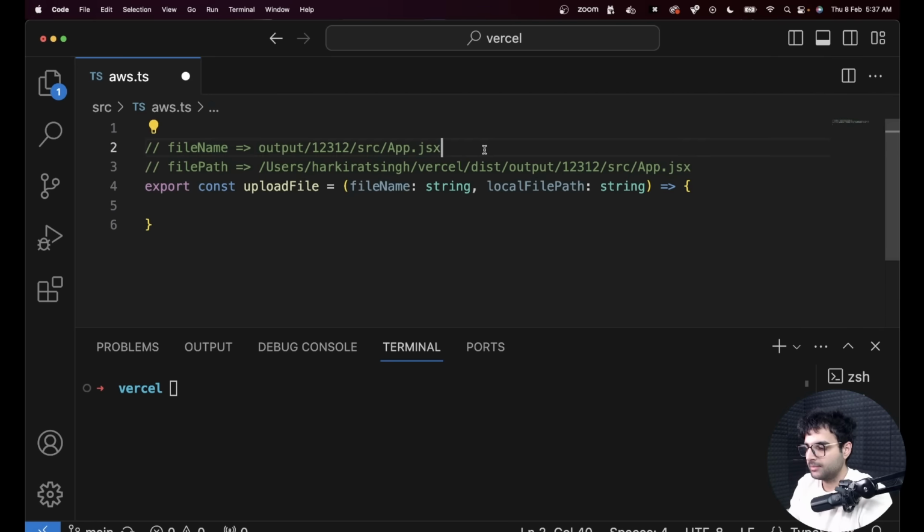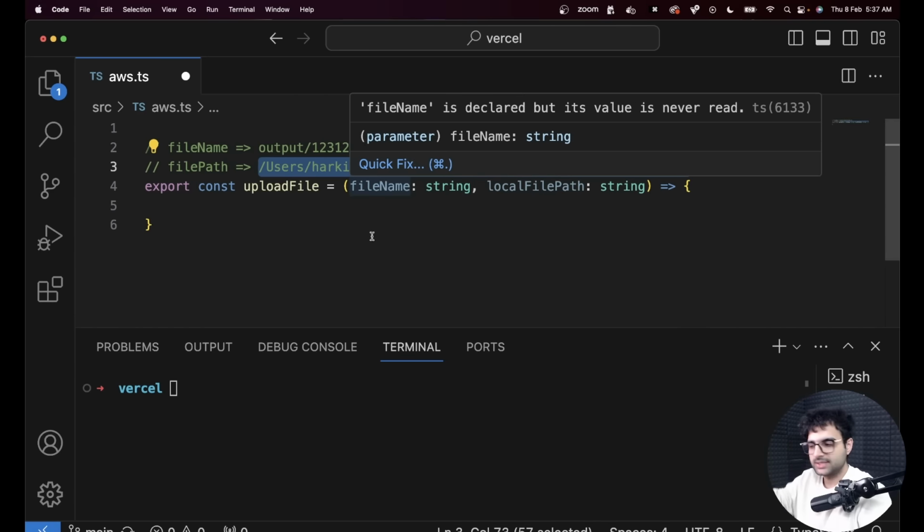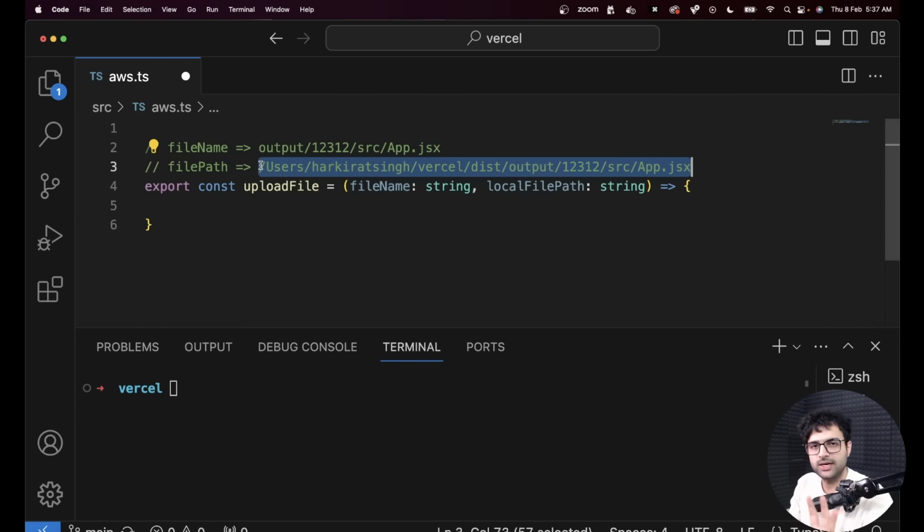If you look at the file name, it's not just src/app.jsx. The input file name is the complete path where you want the final file stored in S3. Just because your file is present locally here, you don't want it stored on S3 also here, right? S3 also lets you create a directory structure.